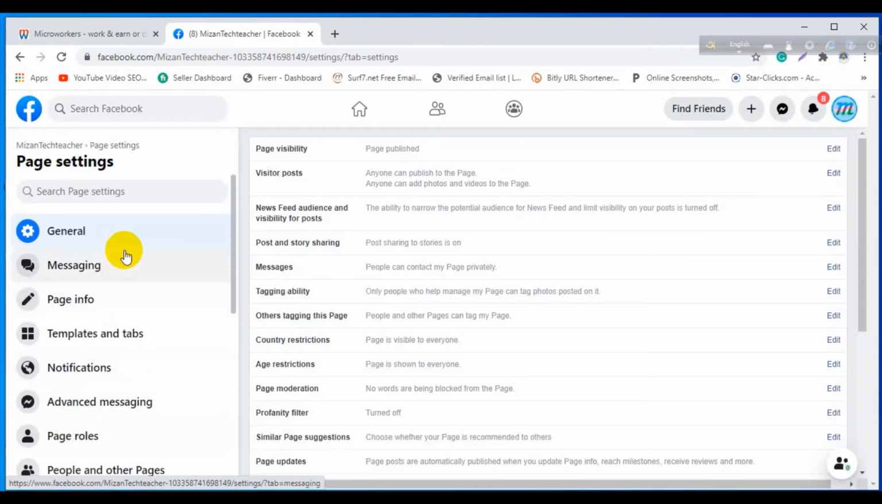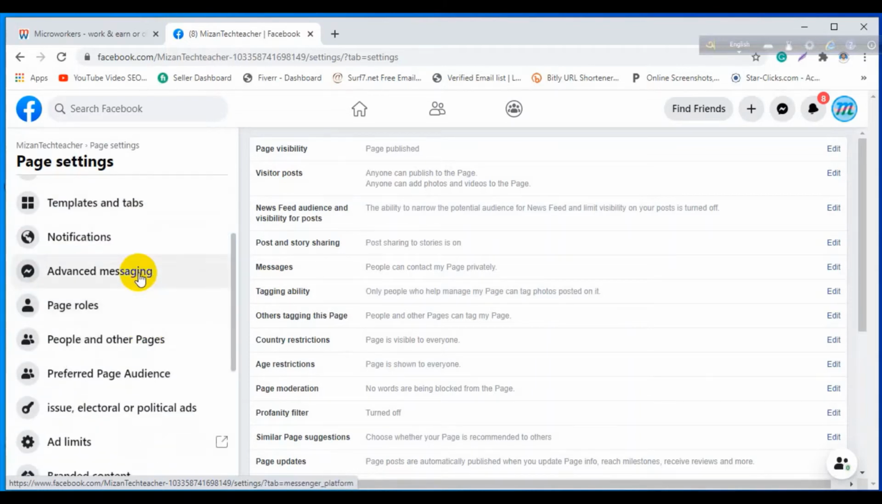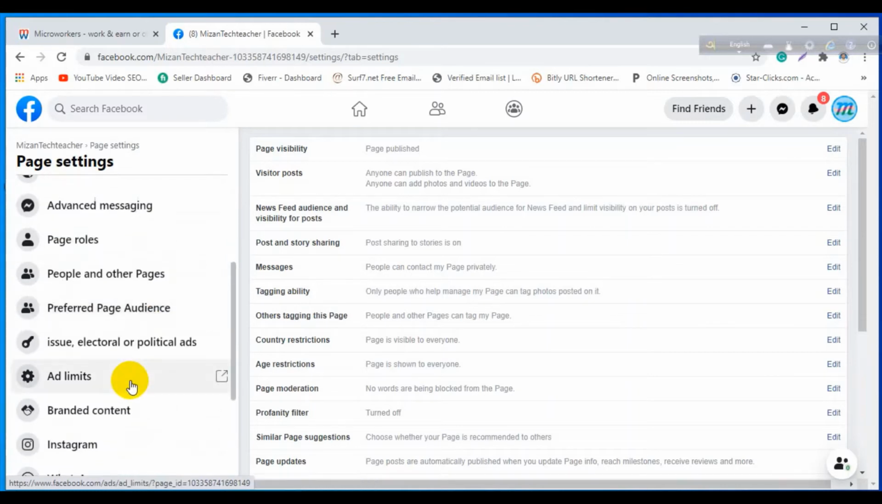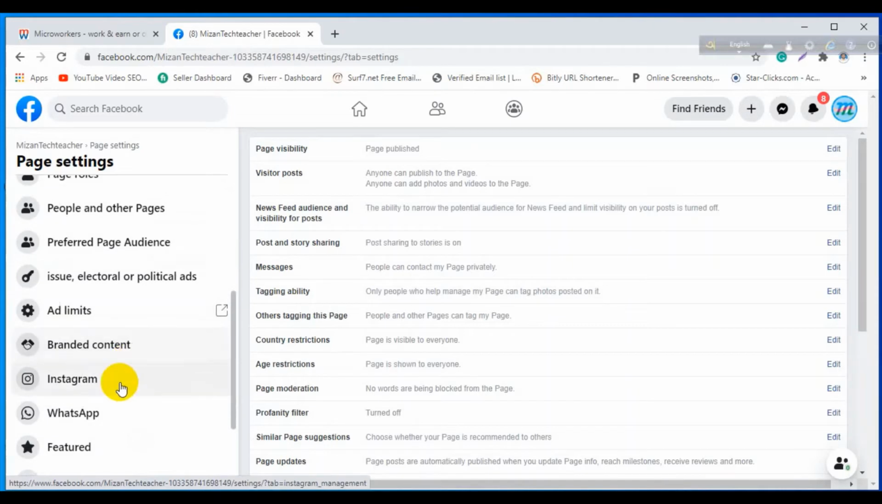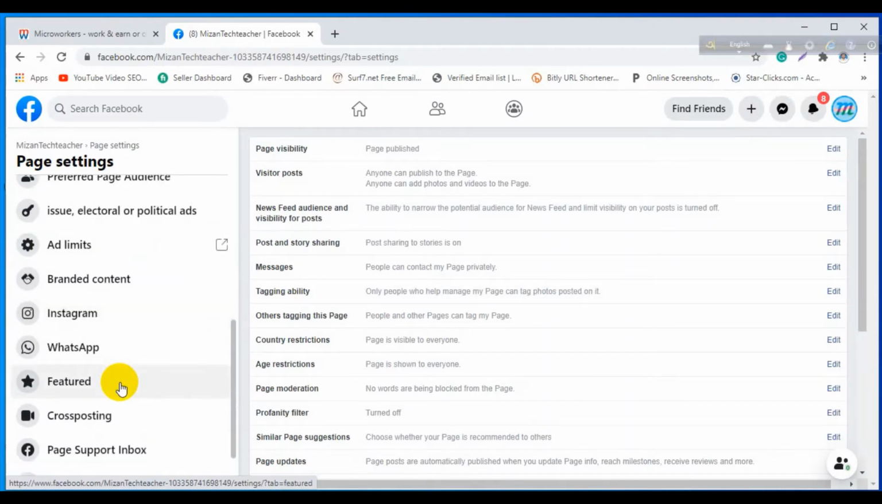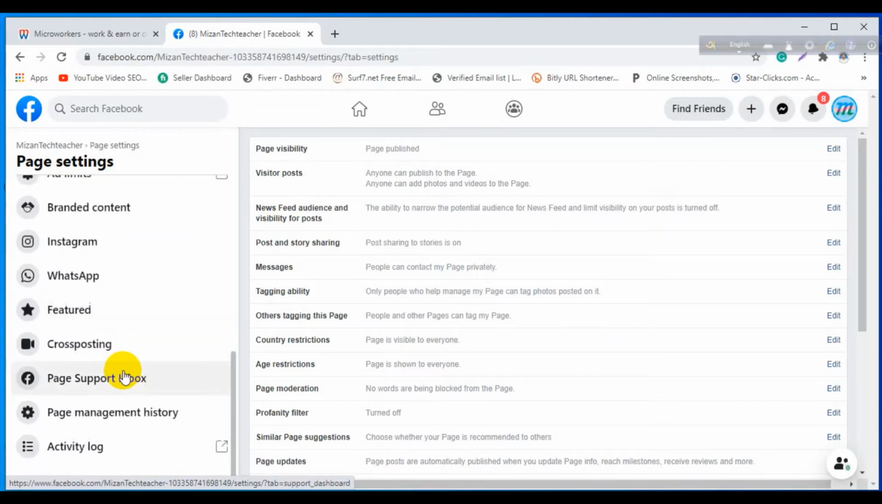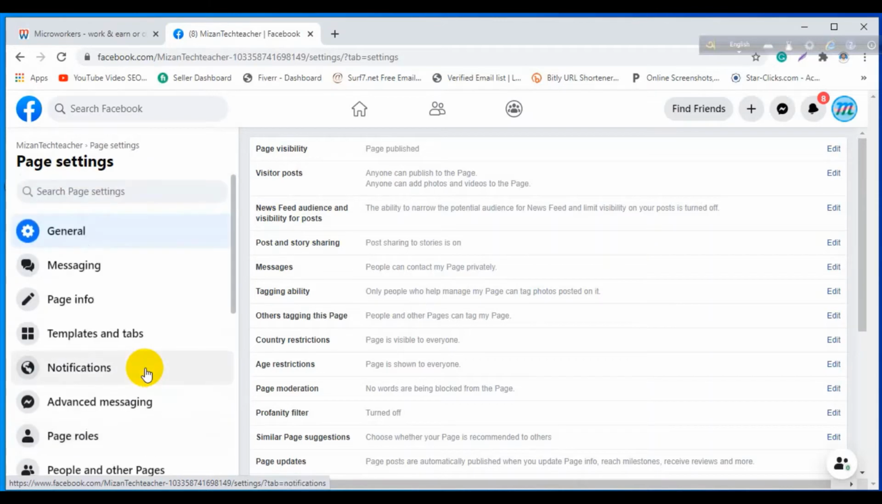Here on your left side you will find general, messaging, page info, templates and tabs, notification, advanced messaging, page roles, people and other pages, preferred page audience, issue, edit, branded content, Instagram. You can add or connect your other social media also here. In my previous video I showed you how to edit or add page info, and you can visit the playlist in this channel.